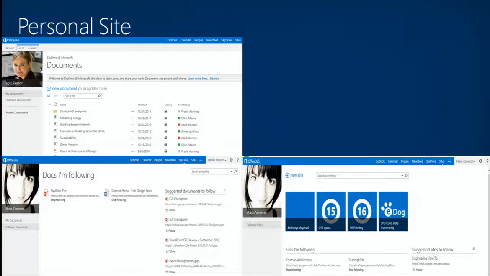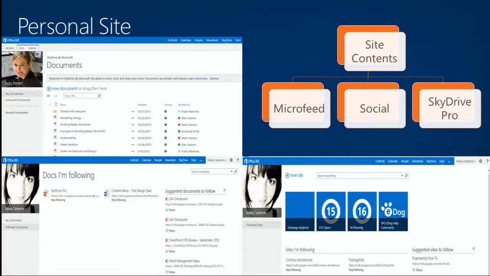But again, more importantly, when it comes to site contents, we have the social store as part of the personal site, which is basically two lists, called the microfeed list and the social list. And on the SkyDrive Pro side, we have the document library, which powers the SkyDrive Pro feature. Now, what really gets written into these social lists and the social store, and at what time, will be covered by Matt and Ben in the next session. But I just wanted to give you a high-level pointer on what is really stored on the personal site collection.